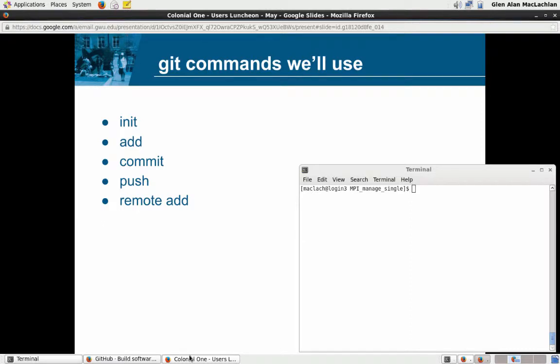In this quick tutorial, I'm going to show you how to use Git and GitHub to create software repositories for files you have stored on Colonial One. The commands that we'll look at today are init, add, commit, push, and remote add.